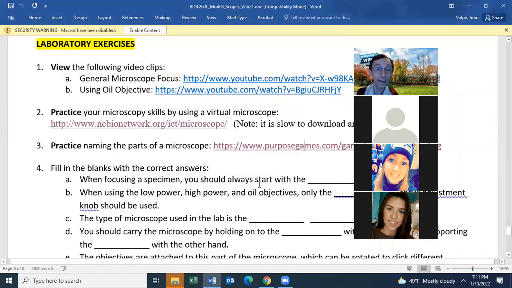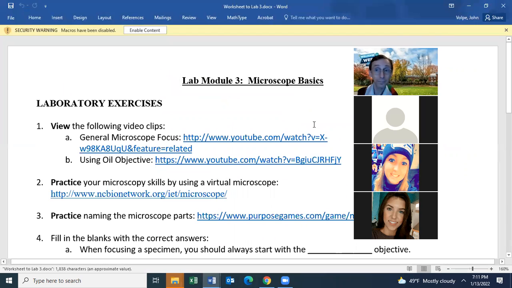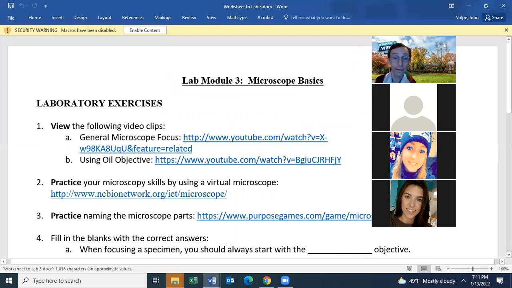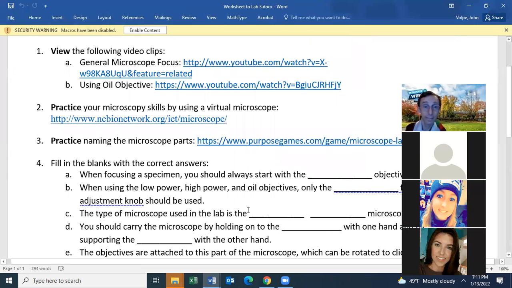And then put in your answers in the lab module. Click on the worksheet to lab 3. Fill in the answers for the worksheet. If you do not get this to work, don't just give me 4A and the answer. You need to put in at least a little bit of the question. So you should start with, and then you say the 4X objective or the scanning objective. Okay, so you need to tell me a little bit what the question is.